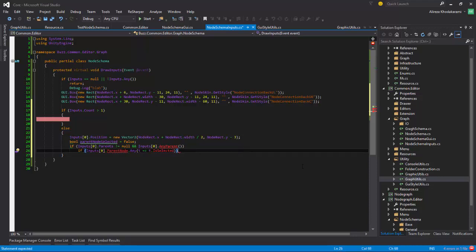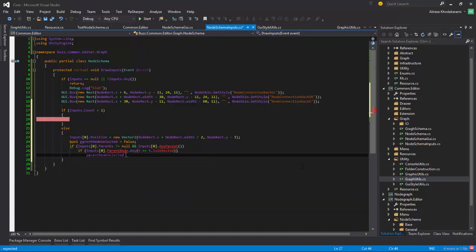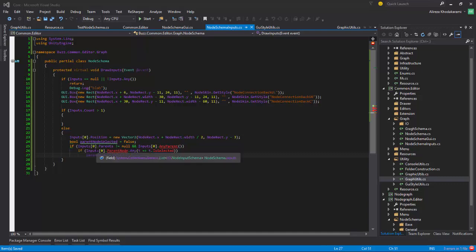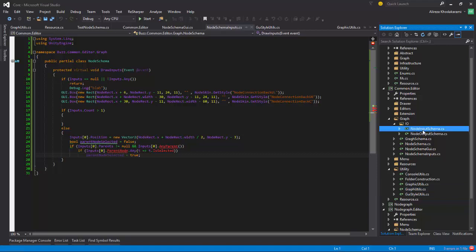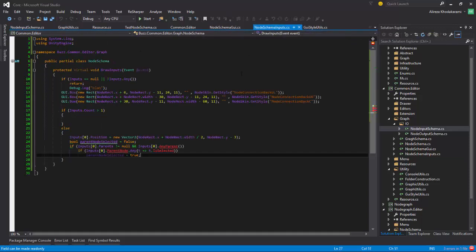Then we say parentNodeSelected equals true. Now, let me debug why I have this parentNode here and I don't have it here. Inside IO inputs, I called it parents. Okay, so that's why. Where's that? Inputs. So parents that any is selected.